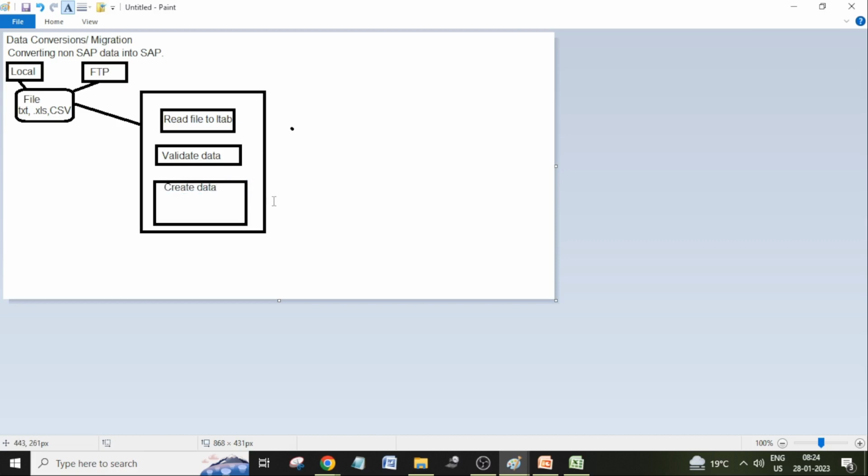Now, how to create the data? What are the different ways to create the data? Here we have different techniques to create the data in SAP. BDC. When we use BDC? When we have a standard transaction code or a custom transaction code, when we have a screen to enter the data and click on save for that employee payroll data, we go for BDC programming.